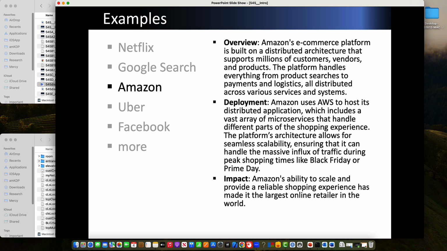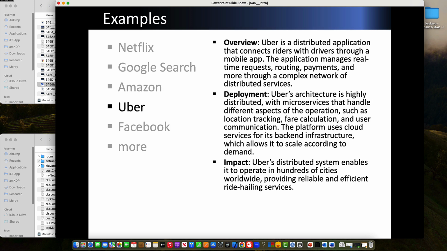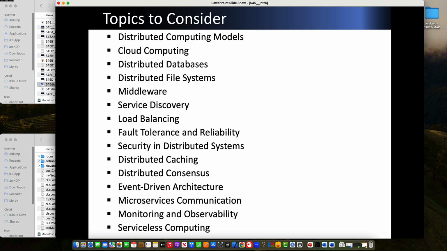Technically, what technologies sit behind? Microservices architecture. Microservices architecture. That's what we want to practice. So Uber, similar, Facebook, more. Topics that we want to consider in this class. Okay, I listed them there. Many of those will be discussed deeper and deeper. Some of those shallow.